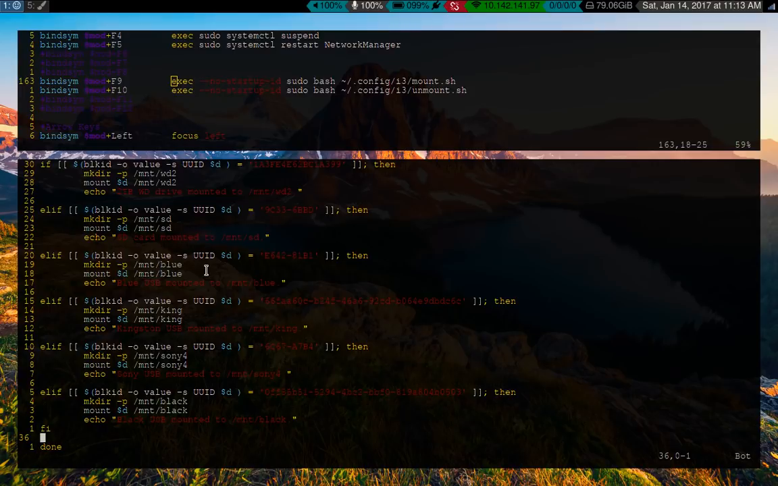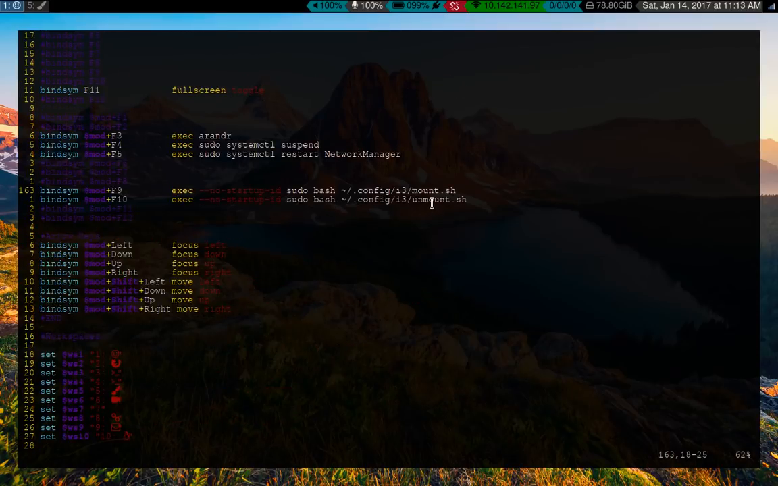Of course, the drives have to be familiar, and whenever I get a new USB device, I'll just put it in here and that'll be that. And I also have an unmount script that just unmounts them and then deletes the folders.